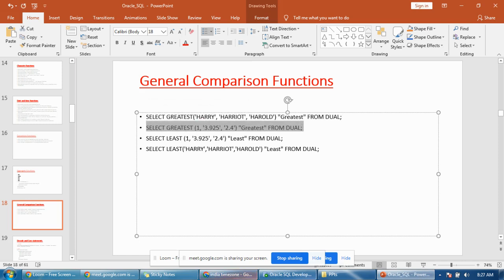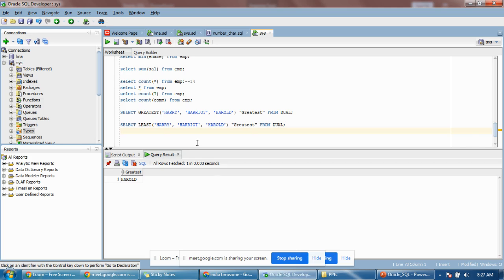Okay, I think there is no doubt at all about this one. By seeing the function itself, we come to know that. Okay, which one is the highest in this one? 2.4, 3.925, 1 and all. You will get the highest value. Even though you are passing the value in single quotes, internally it will implicitly convert into a number. Then it will pick the exact values. Which one is the highest? That will pick for greatest.